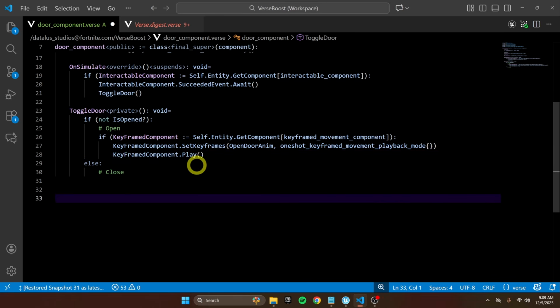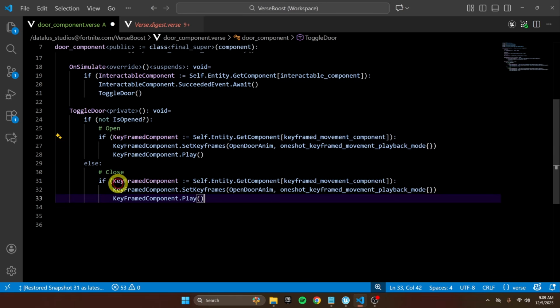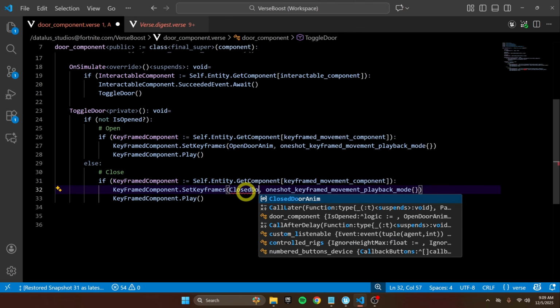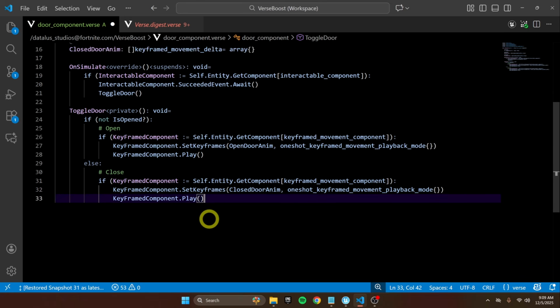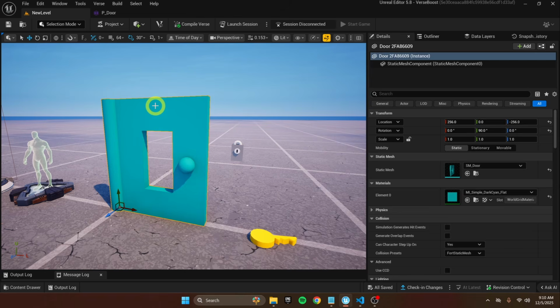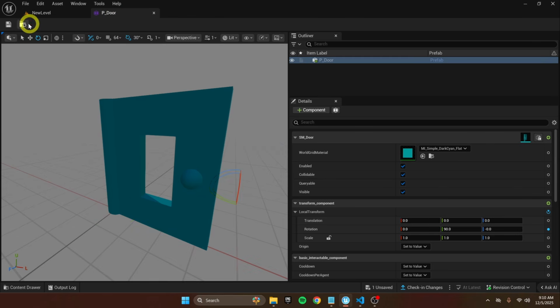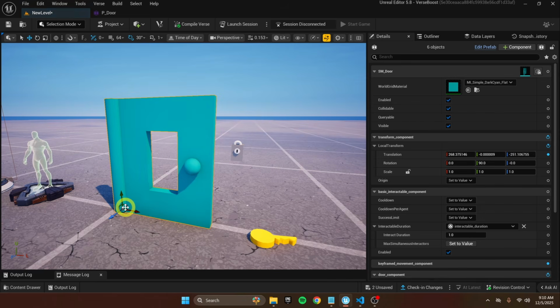All right, so that should be good. And then we can follow suit with this, except we're just going to be using the closed door animation. All right, cool. So that should work. And then let's push it up and test it out. We have to add it into the level. Adding in to the level is pretty easy. Let's just grab it in and put it down.